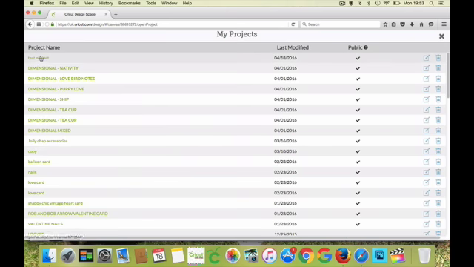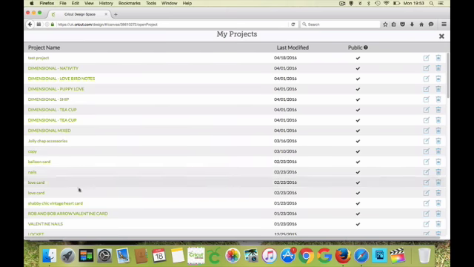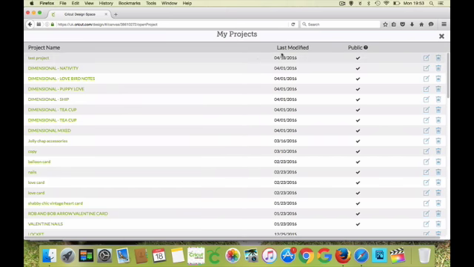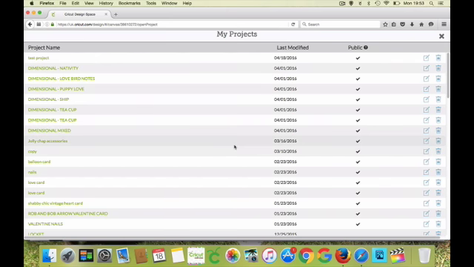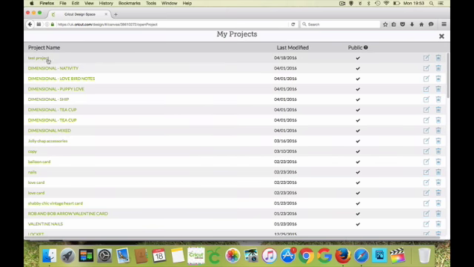The order that your projects are saved in is by date, so the newest one that you've last looked at will be at the top, which makes it a lot easier to find the things that you've been working on.